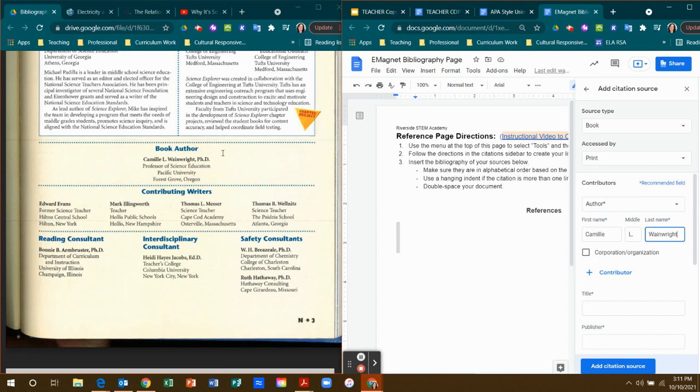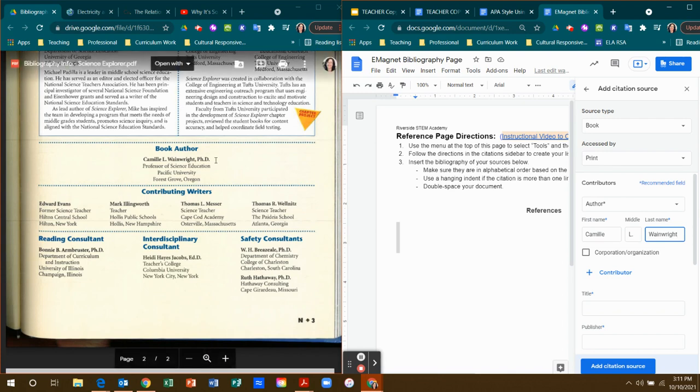If there were two names listed here as the main book authors, not just contributing writers, but the main book authors, it would be expected that you would copy both of those names in as well, right?